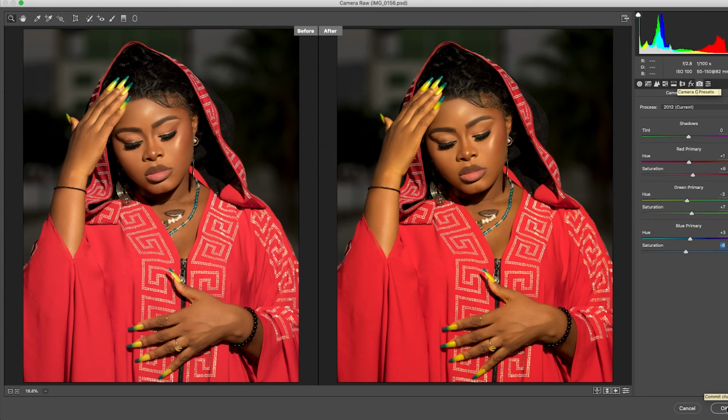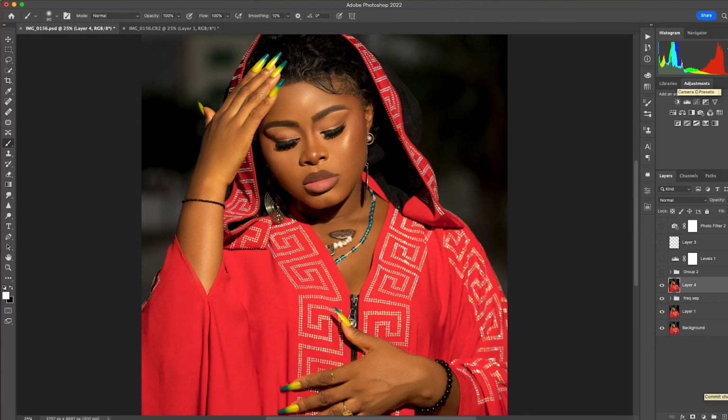Then I press OK here. This is what we have now. This is the before, this is the after. After this camera raw filter, we can add one or two things that we may want to add to our image according to your own preferences.